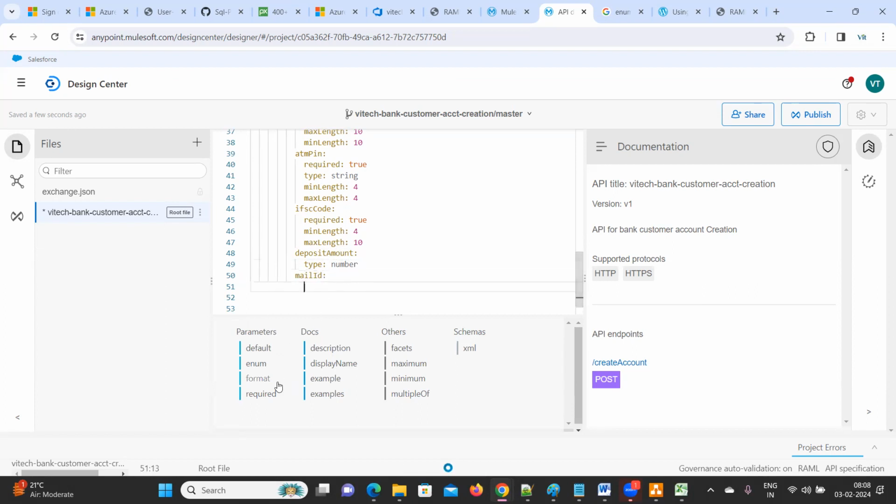Mail ID is very important. It is also required. True field. Mail ID. Enter. So what happened? A minute. Just save. Okay, let me type. So required true.